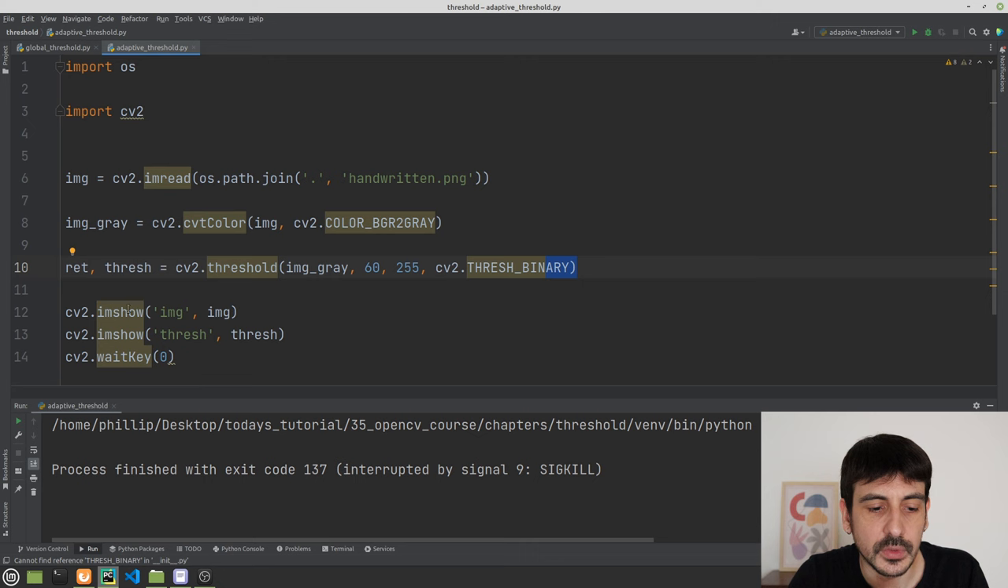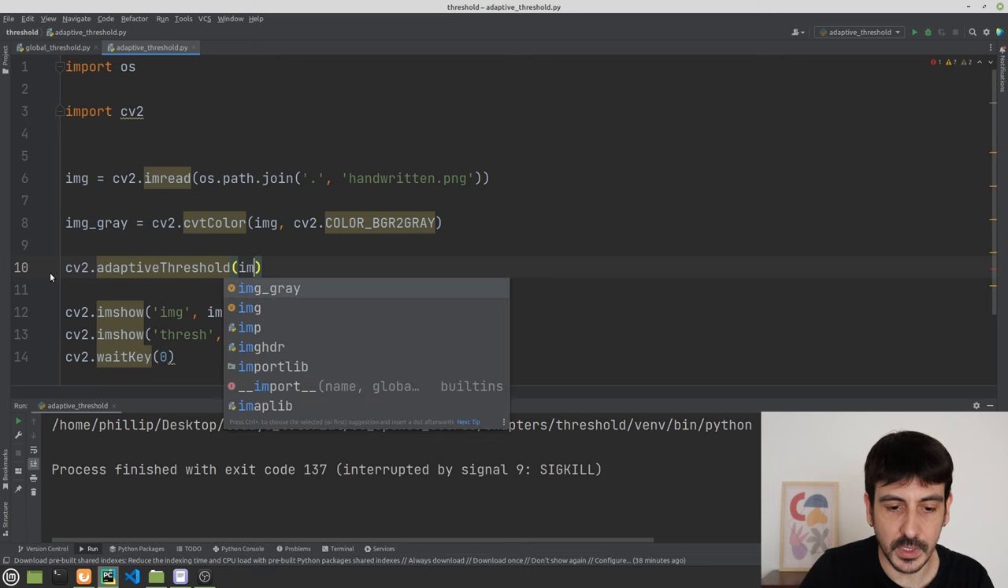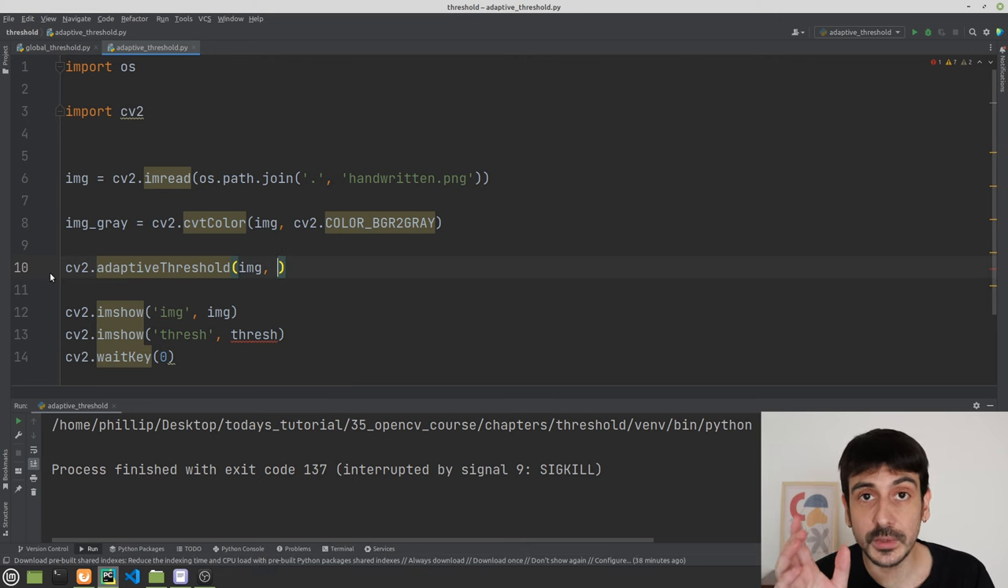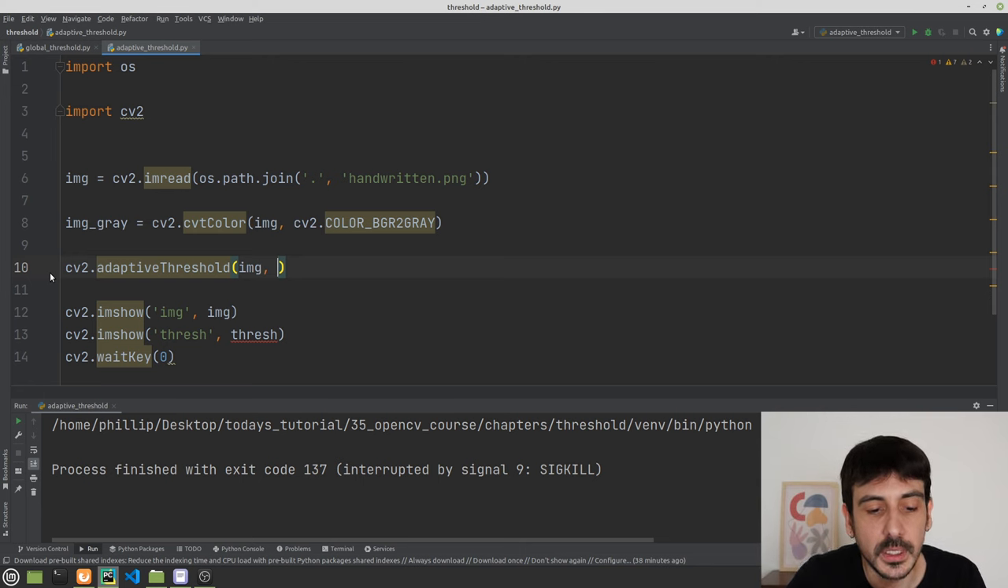So this is how we are going to use the adaptive threshold. We are going to call CV2 adaptive threshold, and I am going to input the image. I am not going to input the threshold anymore, because the idea with this function is that OpenCV will figure the threshold out by itself, right? This will be something like magic. Absolutely every single section in this image will have its own threshold, and this will be computed on itself, right?